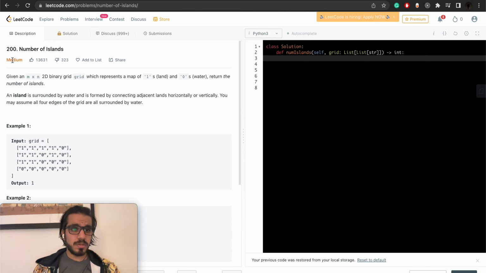Hello everyone. So today we'll try to solve an island traversal problem, or rather a graph traversal problem, problem 200 of Leetcode. We're given a 2D array or 2D list with each cell either 1 or 0. If the value is 1, it's land, otherwise it's water. And we have to find connected islands.